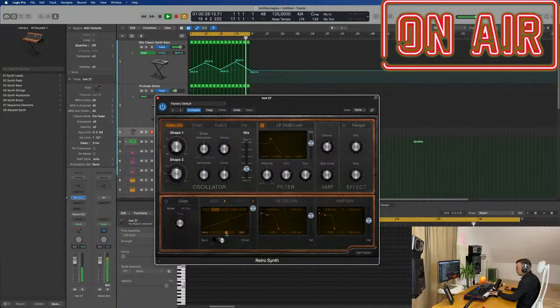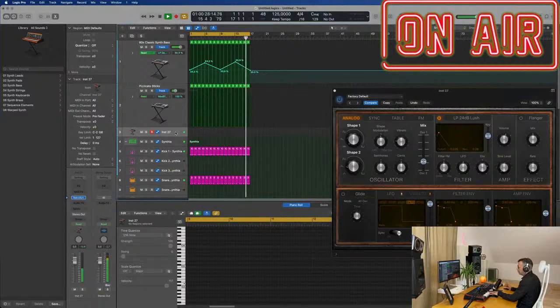Put it to sync here, put it to 1/8. I can do LFO either positive here or negative here. Can change the waveform, of course. I like this little idea of a bass like this that I can open later and play with.